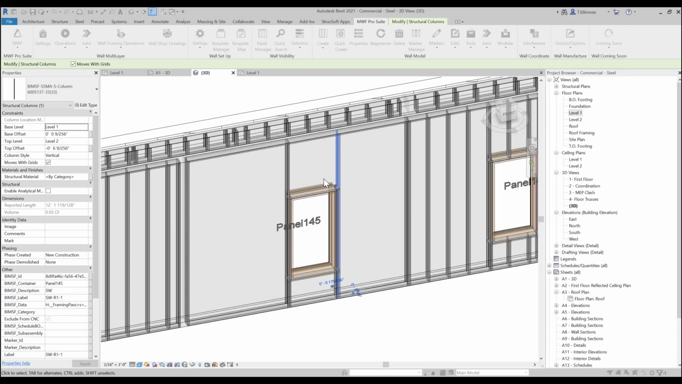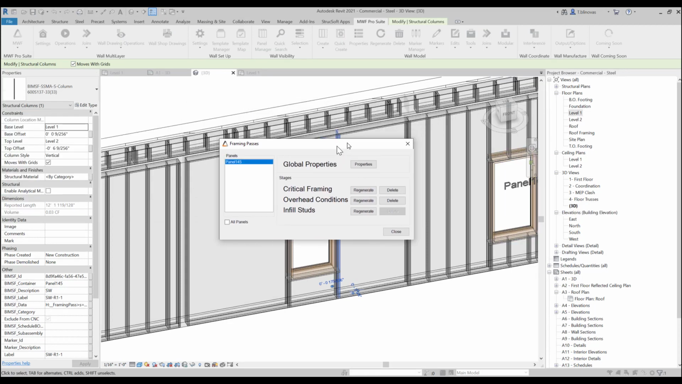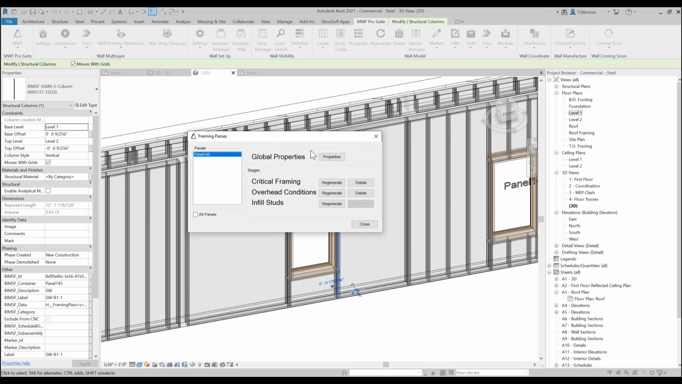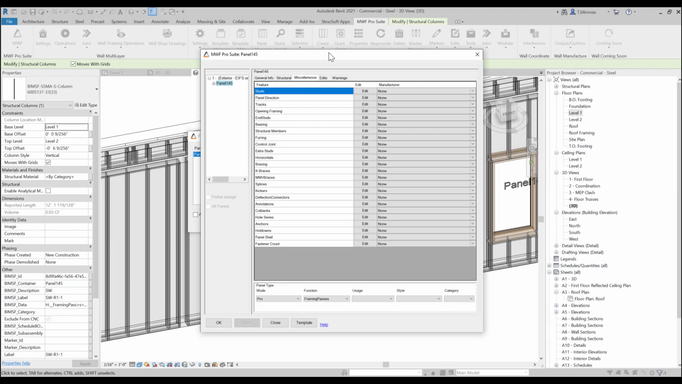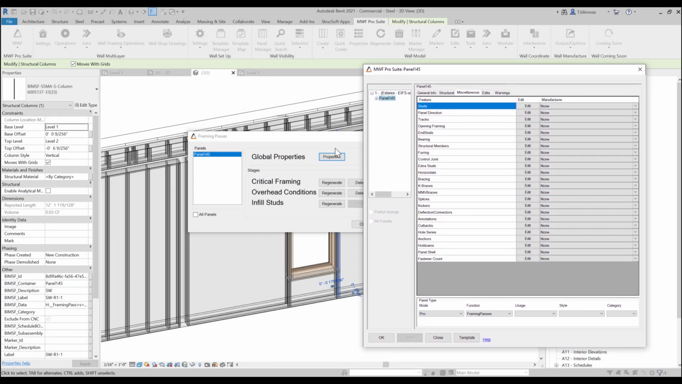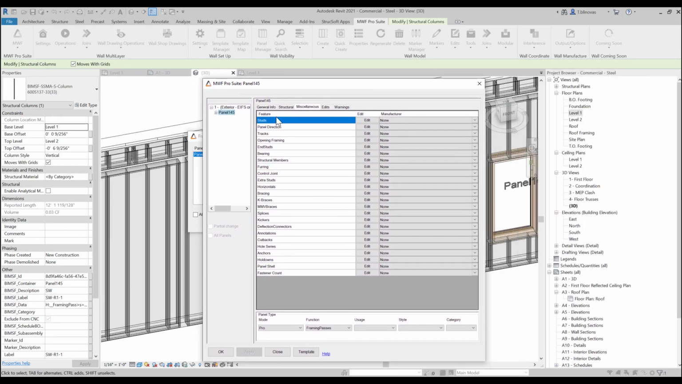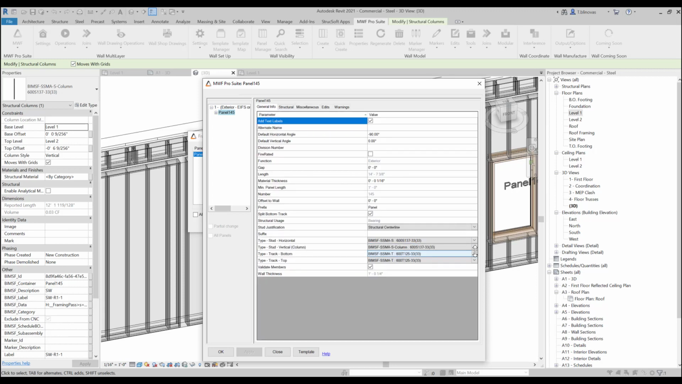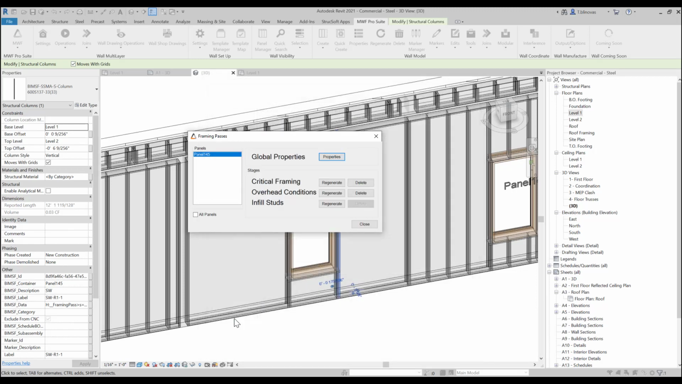So every time you want to regenerate your panel or you need to make some changes, the properties you can access here. So once you click here in the global properties, we will be redirected to the main properties of your panel. So you can make any changes here. Let's say, for example, we want to change the family. So let's say we change it to a smaller one, hit OK.